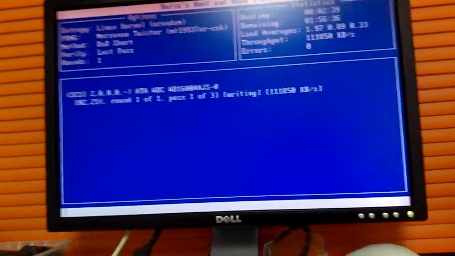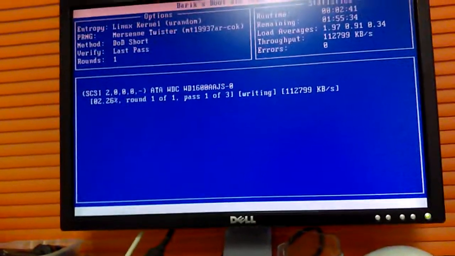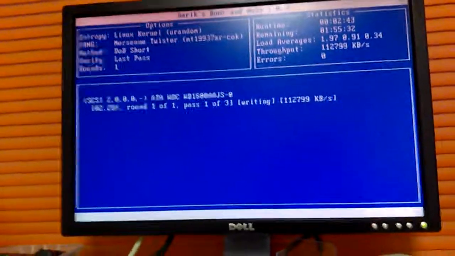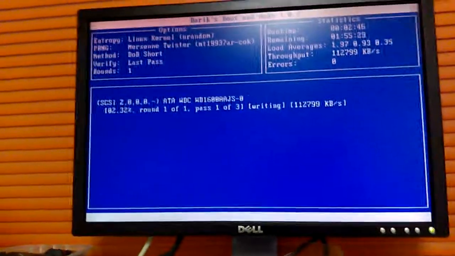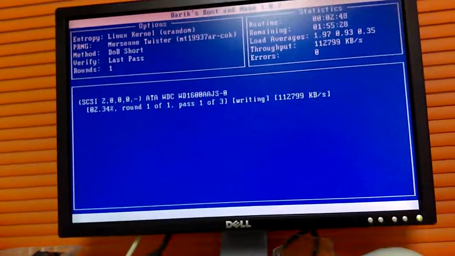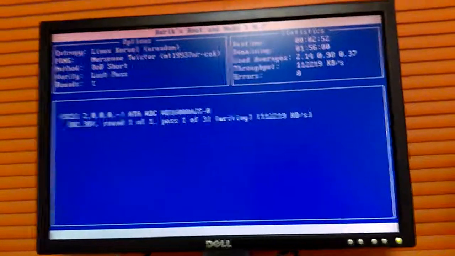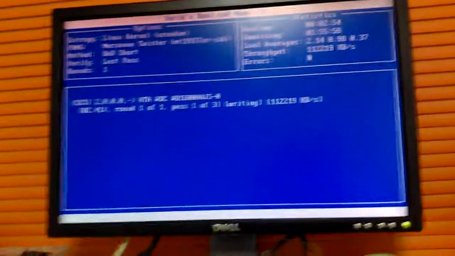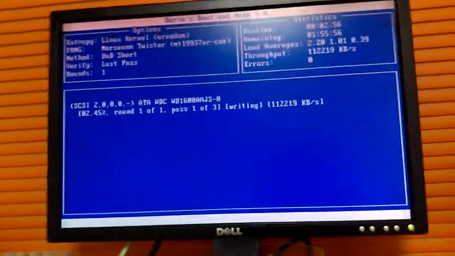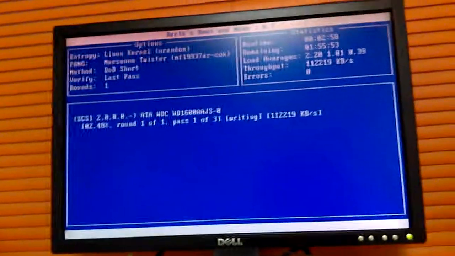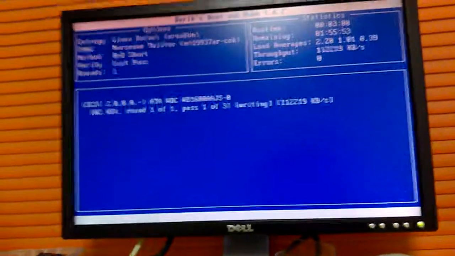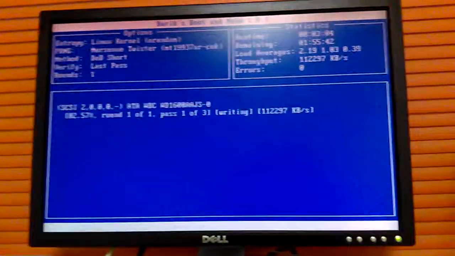But just by wiping these hard drives with Derek's Boot and Nuke, it has solved a lot of those problems. And then I'm able to give back my customer their computer. They don't have to buy a new hard drive. I just reload the operating system, load the Windows updates, and then recover their data, and they're happy. Adios.